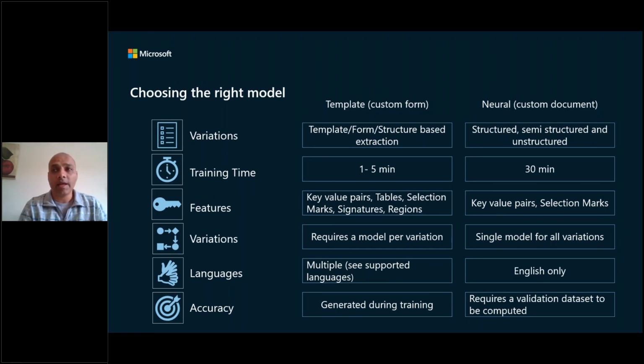And finally, in language support, all of the 160 plus languages supported within Form Recognizer are now supported within template models, whereas the neural models are currently English only. We plan to extend that to include other languages as well. But as of right now, the neural model really works well with English documents only.